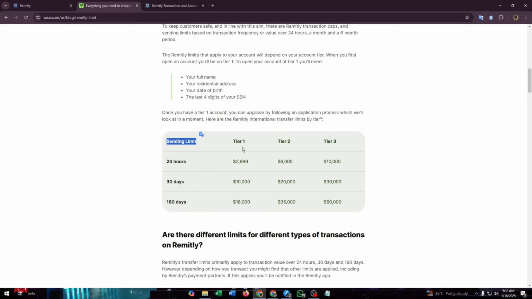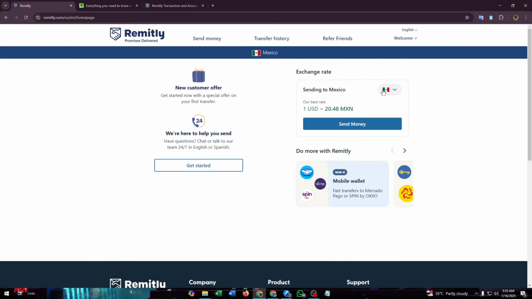You can get promoted to tier 1, to tier 2, to tier 3, and you can gradually increase your sending or receiving limits. And in each and every tier you will get verified on some information, like your personal information. In tier 1 you will need to verify your name, your residential address, your date of birth, and you must enter the last 4 digits of your SSN if you are a citizen of the US.